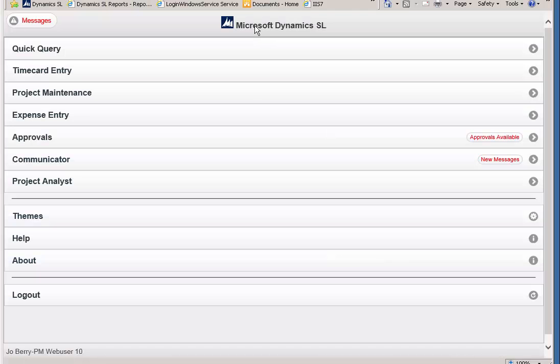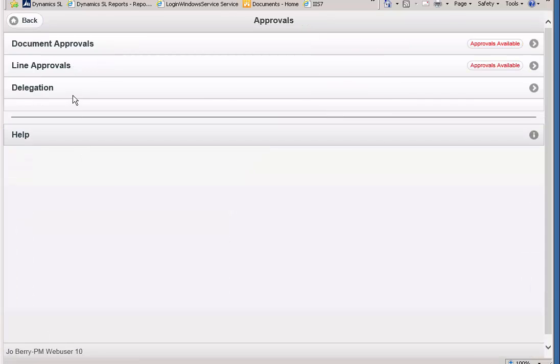From the Microsoft Dynamics SL menu in Web Apps, click Approvals. Then click Delegation.